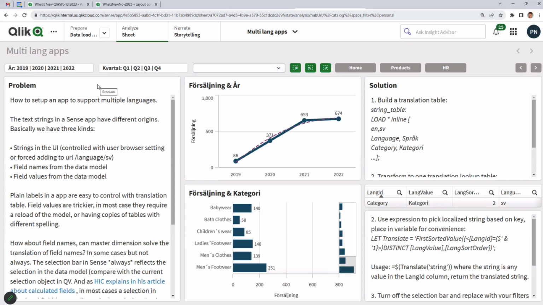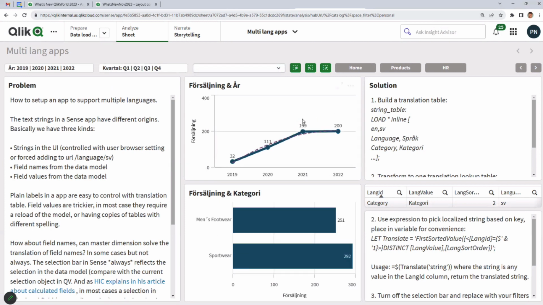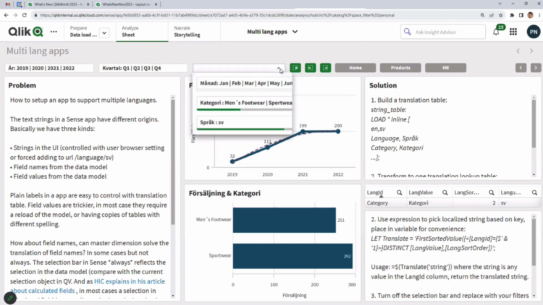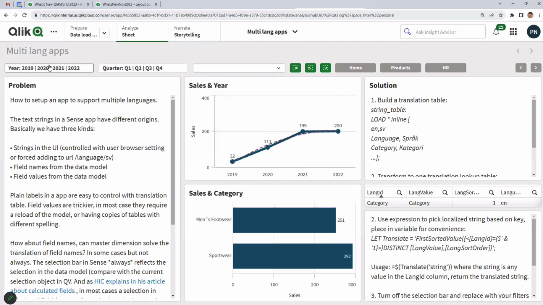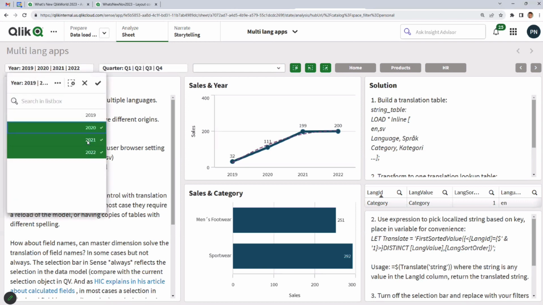In this case, I'm having this app that should work in both Swedish and English. So in order to change the names of things, I'm using the expression-based labels, but I don't have that type of control over the common selection bar because it's a mirror of the data model. So if I now set it to English, I can control how this selection bar should work. I've replaced the selection bar with my own.